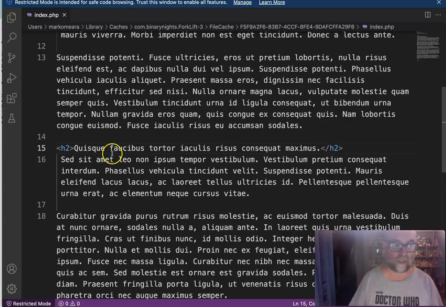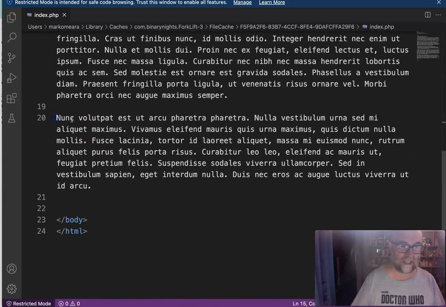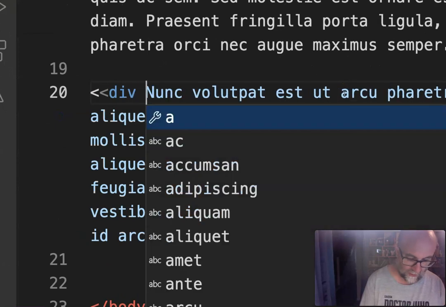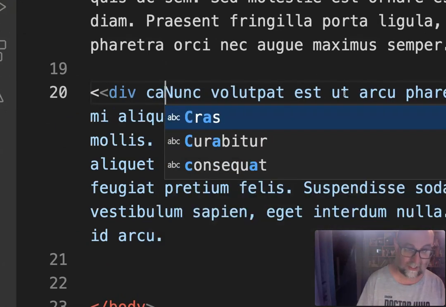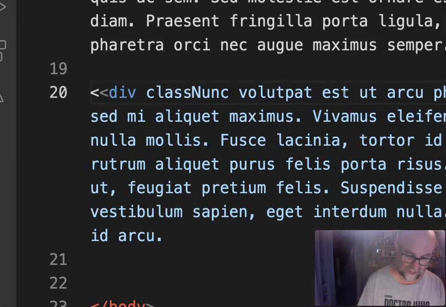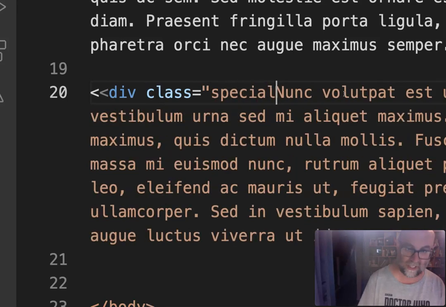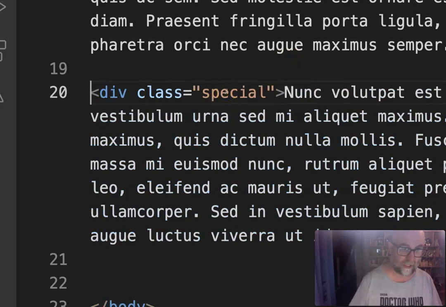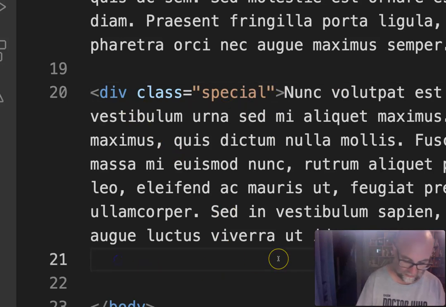I'm going to jump over to the code and I'm going to start here at the bit I'd like to stand out. So I'm going to create a div and I'm going to say it's got a class. Now you might have seen me use classes before. I'm going to give this class a name. I'm going to call it special. So you'll notice there that it's div space class equals special, and the name is in quotation marks, and then I end the div down here.